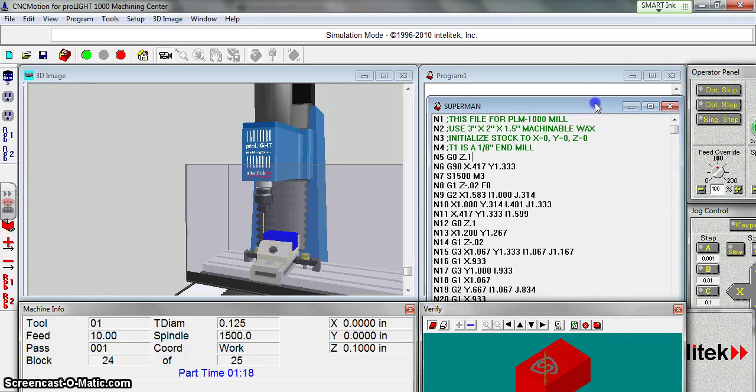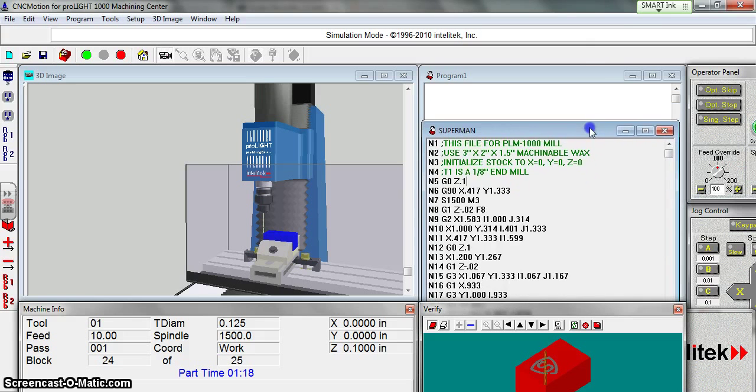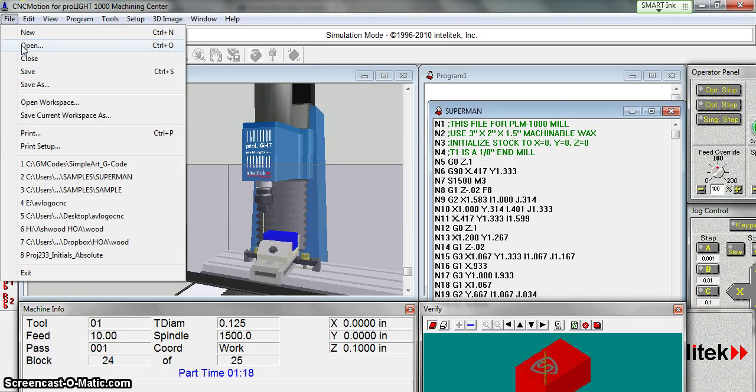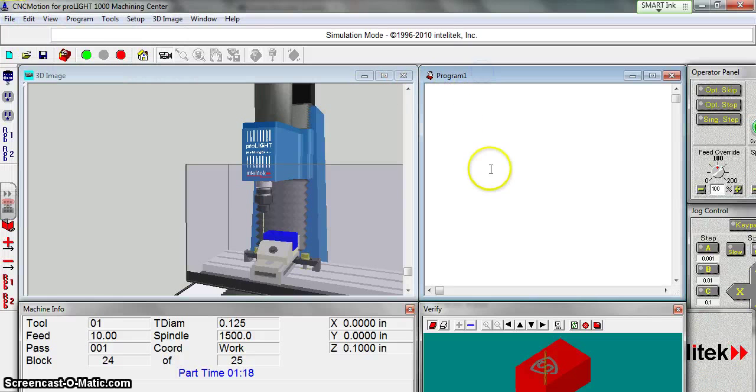Remember, we looked at the sample code for Superman. What I'm going to do is show you a few tricks here. If you already have this code pulled up, if you don't, you can go ahead and do File Open and look for your Superman sample code. Then what I'd like for you to do is hit File New to get your first blank program in.